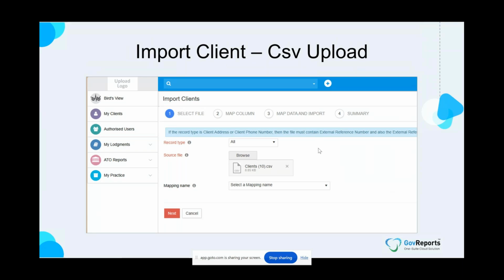If you're bringing in from a CSV file, you just have to do a little bit of mapping and follow the prompts to bring the client database across.